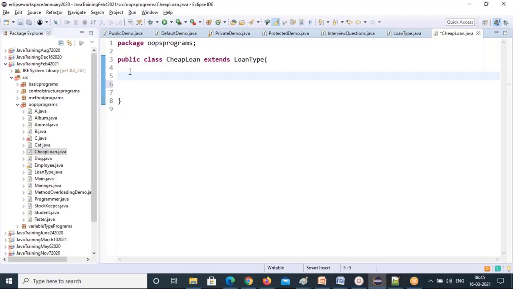I have proved the first point. Final variable value cannot be changed. Second point: final class cannot be extended to other classes. Second point also proved.